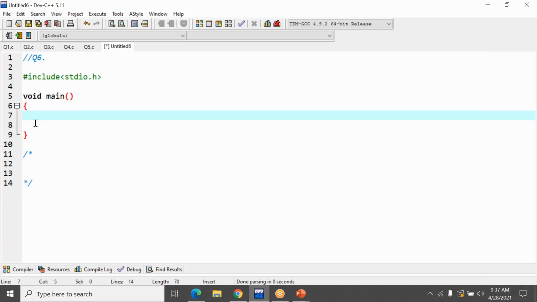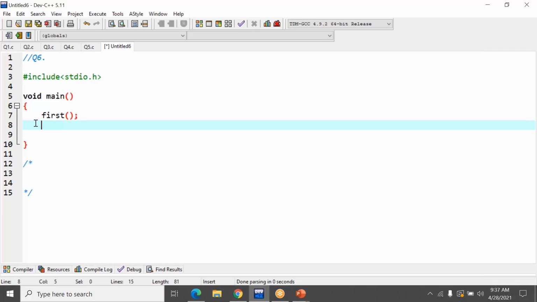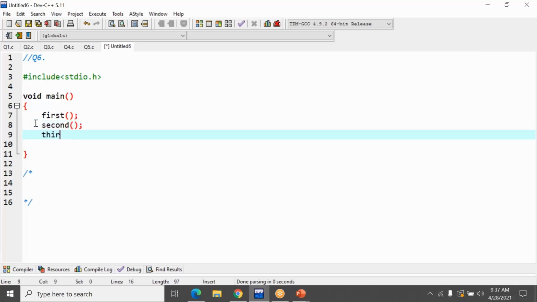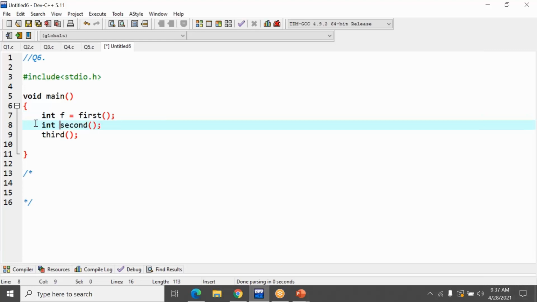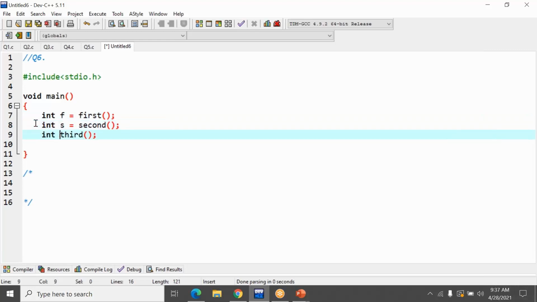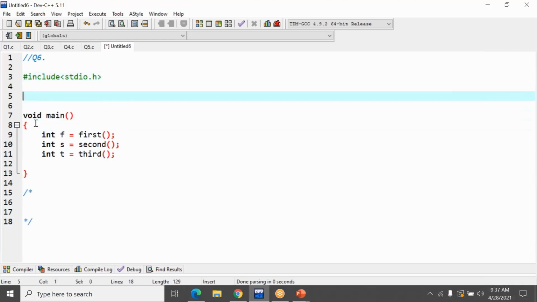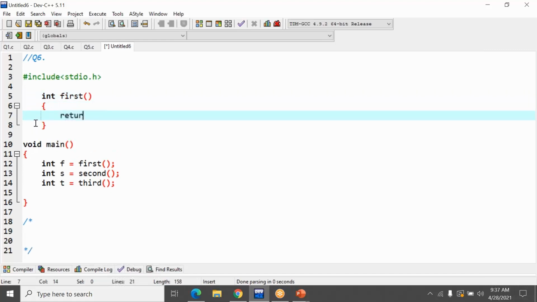Let's say I'm calling a function called first, then I call second, and then I call third. Here I declare variables as well. I write integer f is equal to first, integer s is equal to second, integer t is equal to third. Here are the function definitions, and mostly functions are used in the questions, so you must be an expert in the topic of functions. So here is the question. Integer first, in the brackets I write return 11.